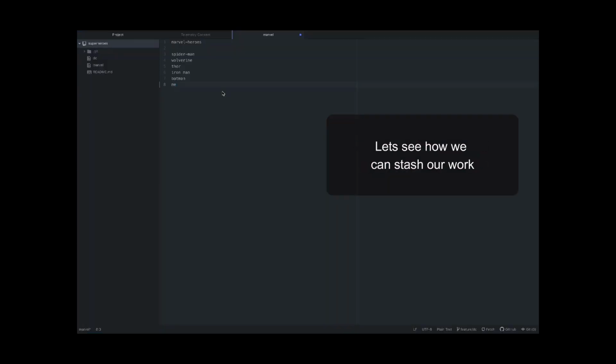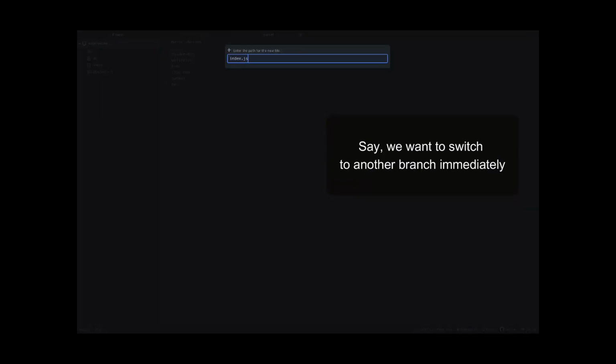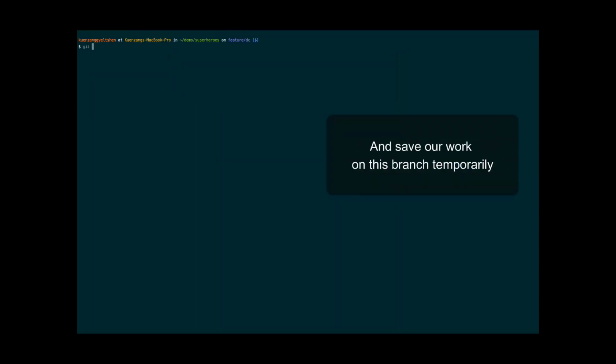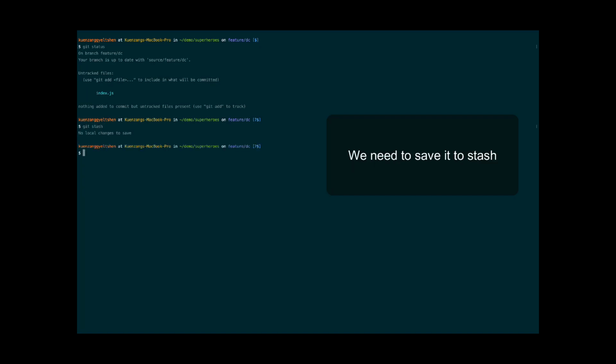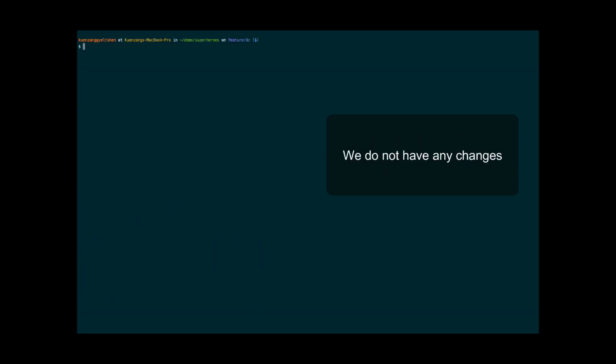Let's see how we can stash our work. We will create a file called index.js. Say we want to switch to another branch immediately and save our work on this branch temporarily. We need to save it to stash. Let's add our file and enter git stash to send it to our stash. Now if we check the status, we do not have any changes. Enter git stash list to check how many groups of changes are stashed.